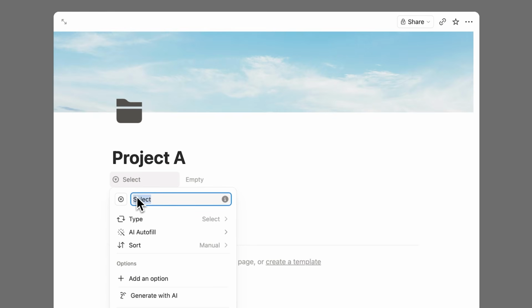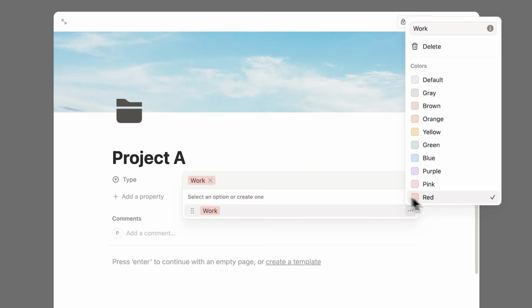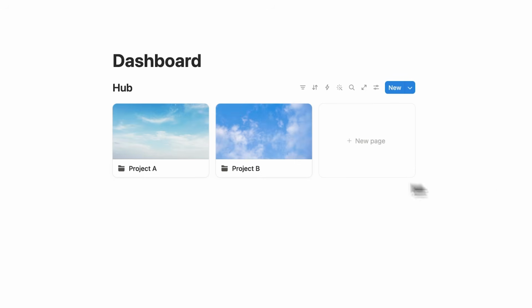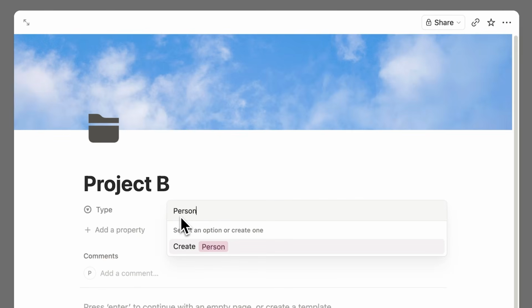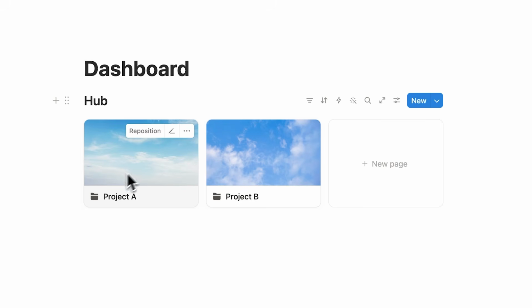So this select here will just be a simple type. Let's say this one here is to do with work, and I'll write work. And this here is now simply a drop-down option. And let's make that red. And I'll click away and click here on project B. And then let's write here personal. And I'll change personal here to green. So I have project A and project B.